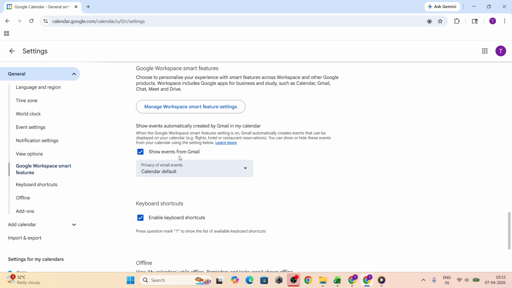Here, check the box labeled Show Events Automatically Created by Gmail in My Calendar. With this box turned on, Calendar can automatically add flight events as your confirmation emails arrive, filling in useful details like airline, flight number, departure and arrival times, and even gate changes if your airline sends an update email.